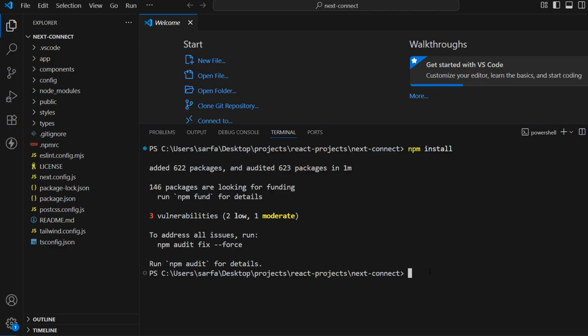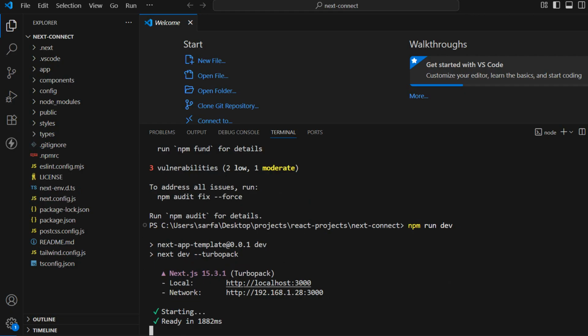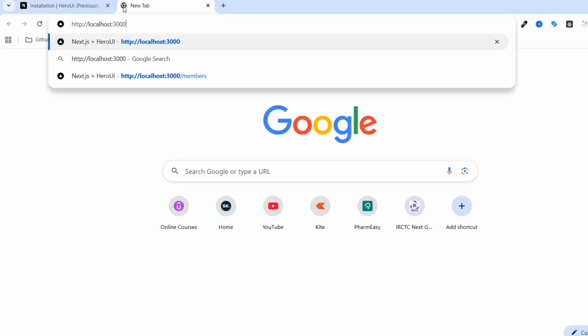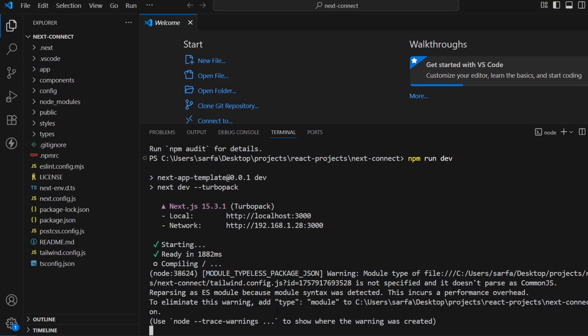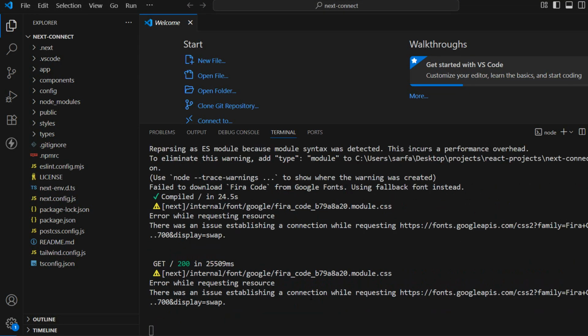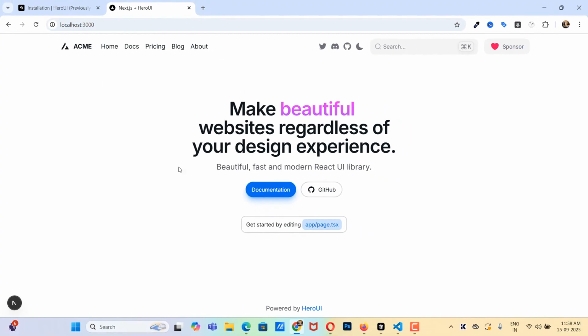So this is done now. Now let's do npm run dev. Hit enter. Our project has been started on localhost 3000. So let's copy this, and here I'm going to paste it on a new tab. As you can see, our application is ready to use.